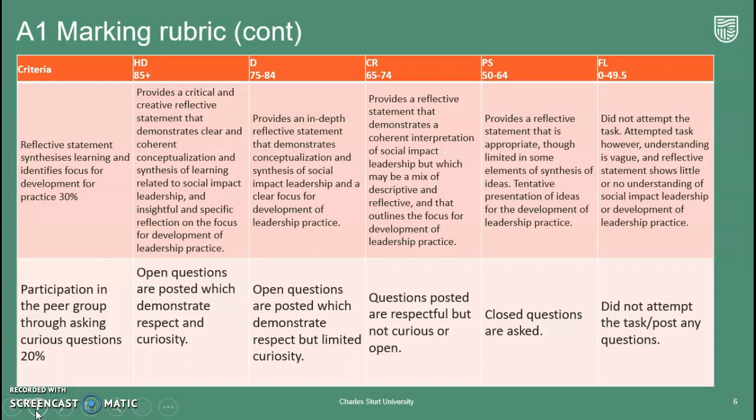Then the participation is really important in the peer group discussion, and I will be looking at this. How well have you asked those open questions? You'll be curating this and putting it into your final report, but I will look at each discussion board too, to moderate and provide any insights as well.